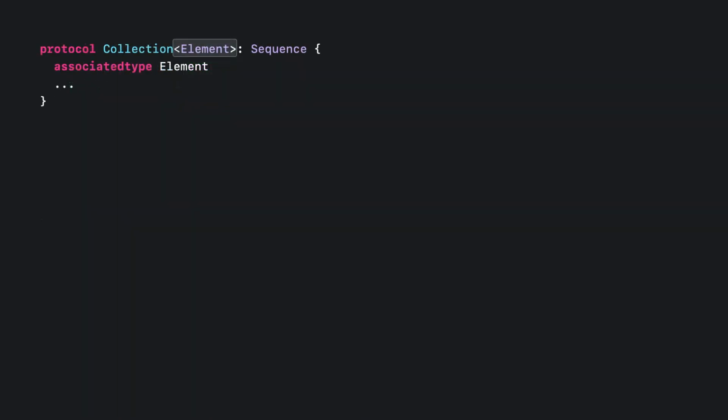This all works because the collection protocol declares that the element associated type is a primary associated type. You can declare your own protocols with primary associated types by naming one or more associated types in angle brackets after the protocol name, like this.